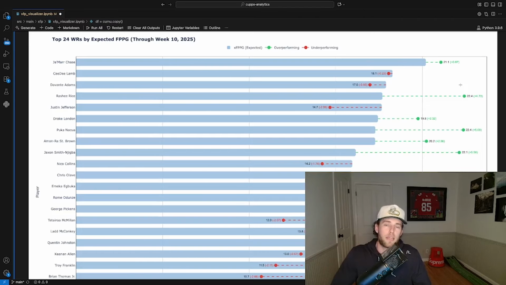We also see a pretty big flip that I wasn't expecting to see this season, but we now have Davante Adams above Puka Nacua in expected fantasy points per game. Davante is at 17.91, and he's underperforming that slightly at 17 flat. And Puka Nacua is down here at wide receiver 7 in expected fantasy points per game. He's at 17.29, but he's overperforming up to 22.4 actual fantasy points per game right now.